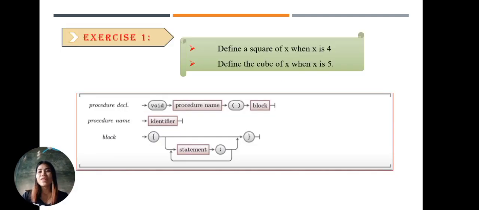Okay, so here is exercise 1. Let's try to solve the following. Define a square of x when x is 4, then define the cube of x when x is 5. Following the syntax of procedure, let's try to solve this problem.